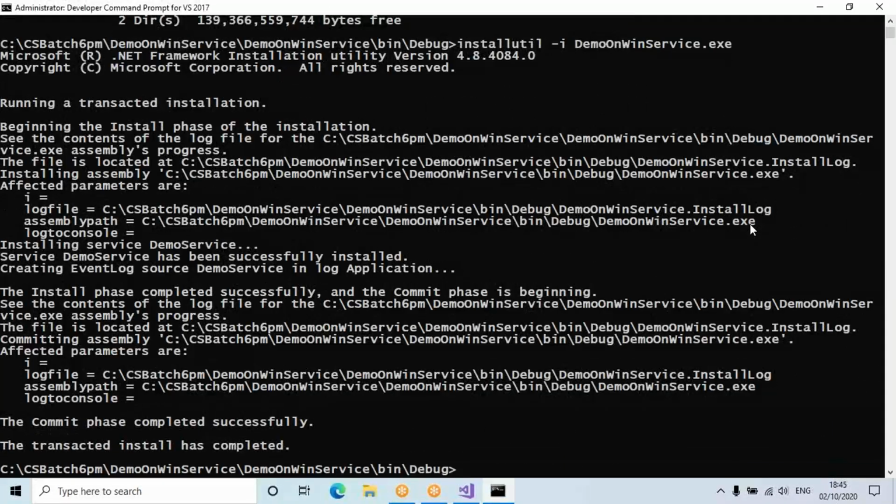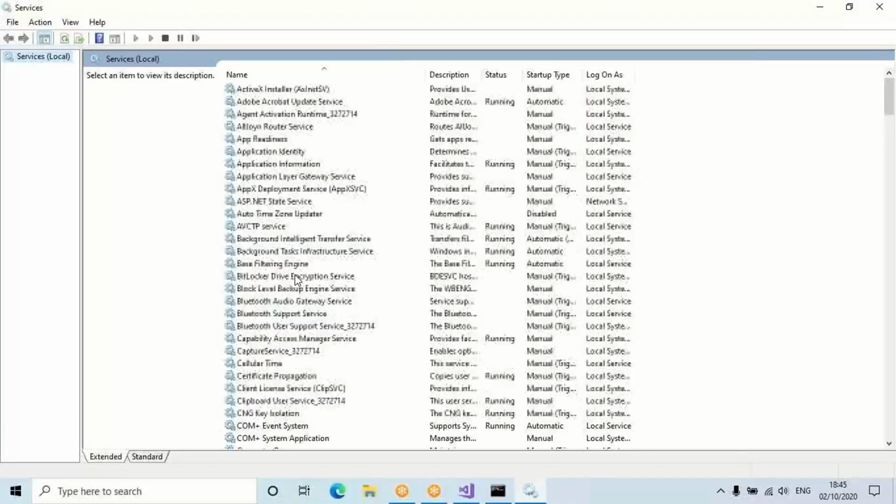Yes. Our last message: commit phase completed successfully. Transacted install has completed, which means the service has been installed. You want to check that? Open services then. Services application is open.